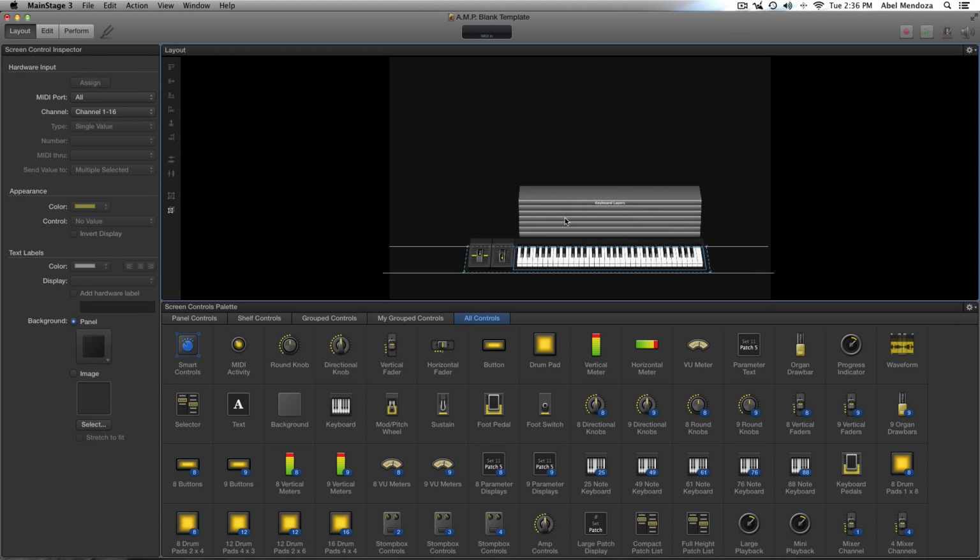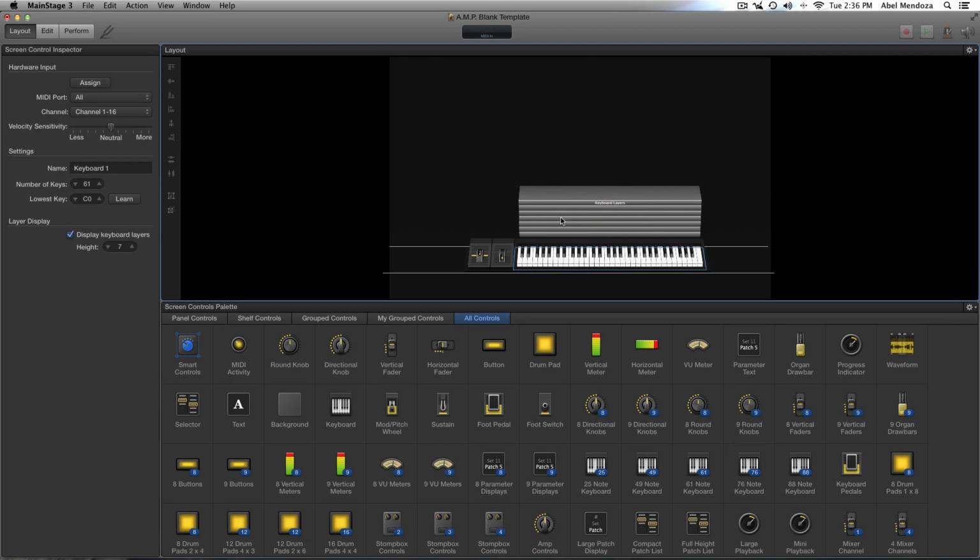Never mind. Let's just leave it like that. And it comes with like 7 layers. We don't need to see these layers right here. So just click on it and uncheck this little box right here where it says display keyboard layers. Boom. We don't need to see that. It's just taking a lot of space in our concert.